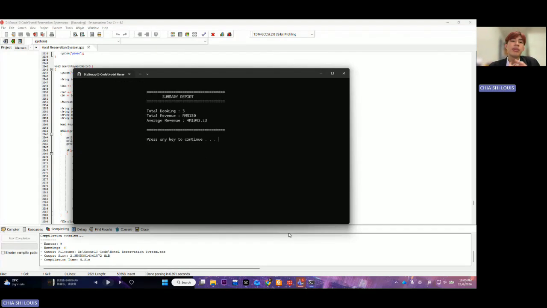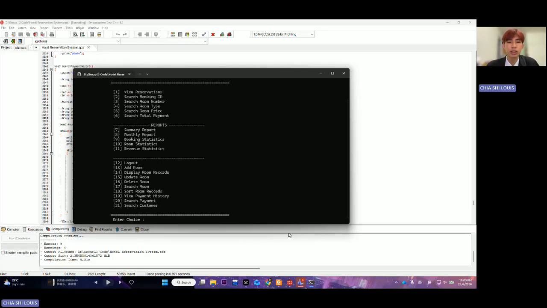We type 7, and it will immediately show the booking: how many bookings we have, 3 bookings, and the total revenue is 3,140 ringgit, and the average revenue is 1,043 ringgit, so 43 cents. So it shows some basic information of our report and our revenue.